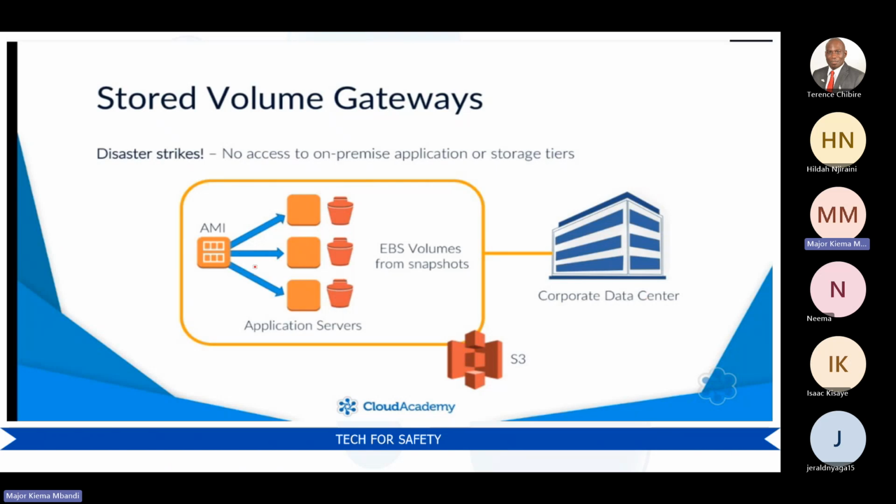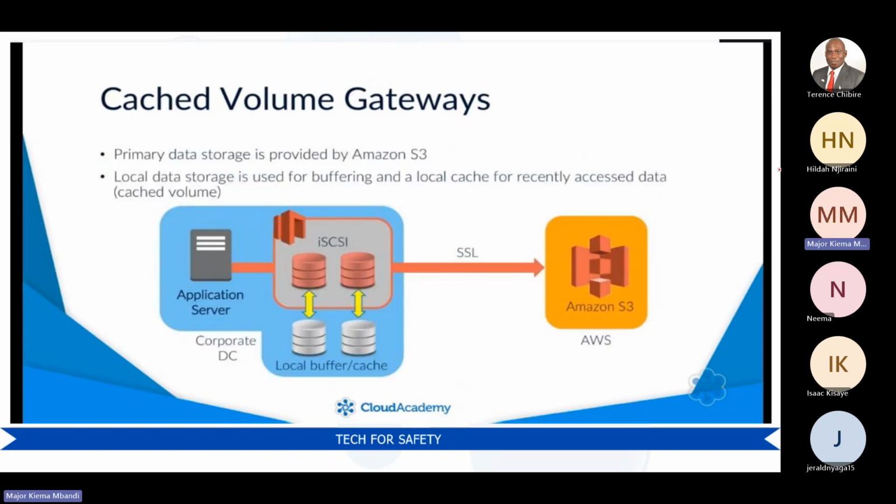In case anything happens, the volumes can be copied and launched in the data center so that business can continue being operational. The next one is the cached volume. So the primary data storage is provided by S3. Previously, with the stored one, the primary was the data center and you just copied backup data to S3. Here, S3 is the primary source of data. Local data is used for buffering and local cache for recently accessed data. That's why it's named cached volume, because in the data center you are just caching the frequently accessed data.